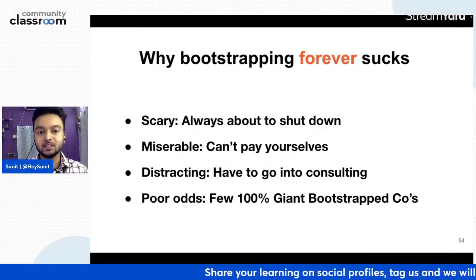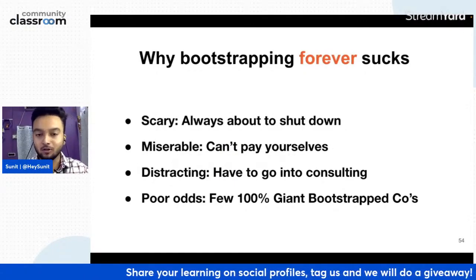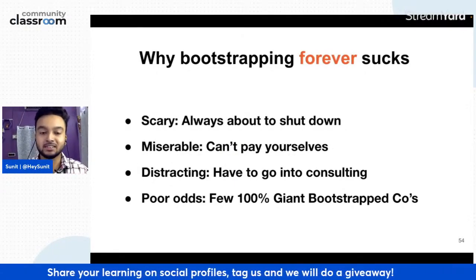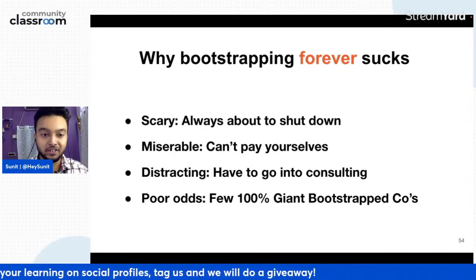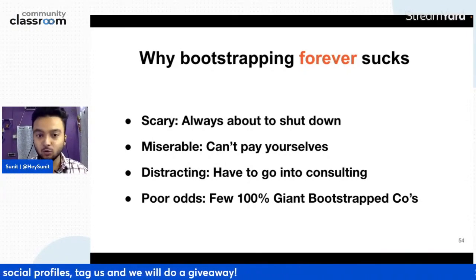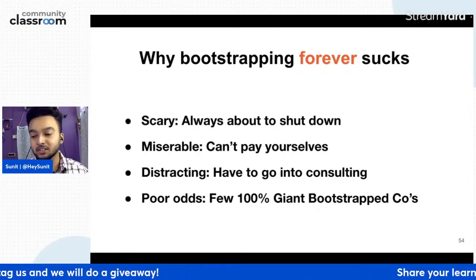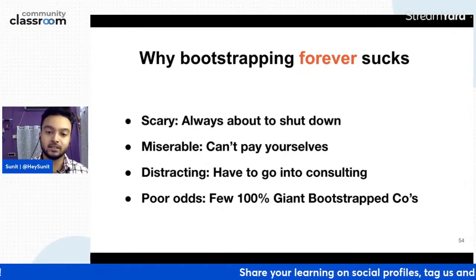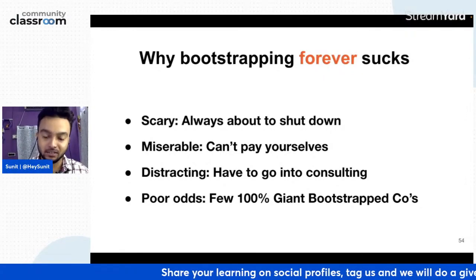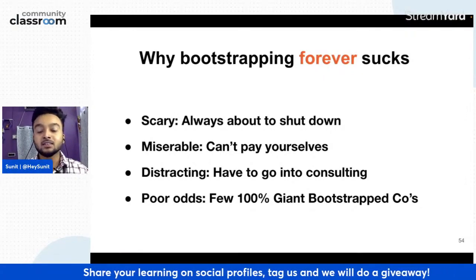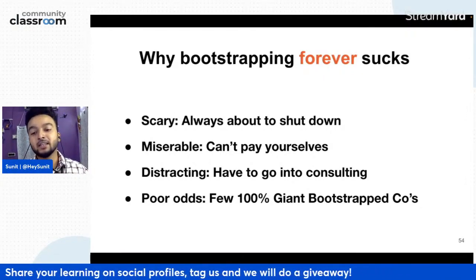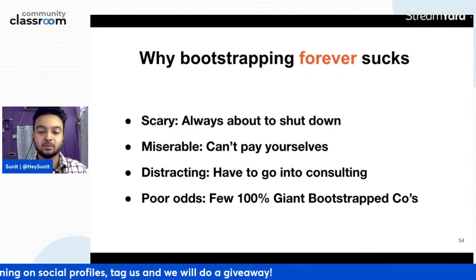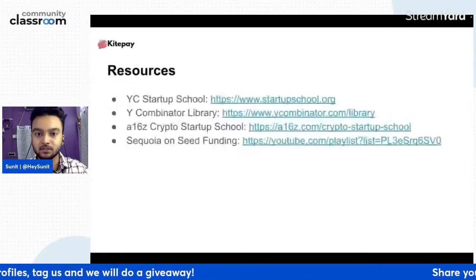Bootstrapping is quite scary. You will always have the fear of getting shut down in the initial days, and you can't pay yourself. You have to do consulting, you have to do freelancing. If you are working on a startup and doing consulting, you can't give your 100% to your startup. And there are very few chances of building a big company while bootstrapping, as there are not many examples.